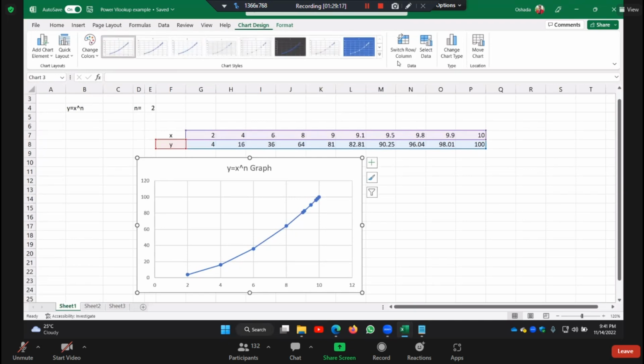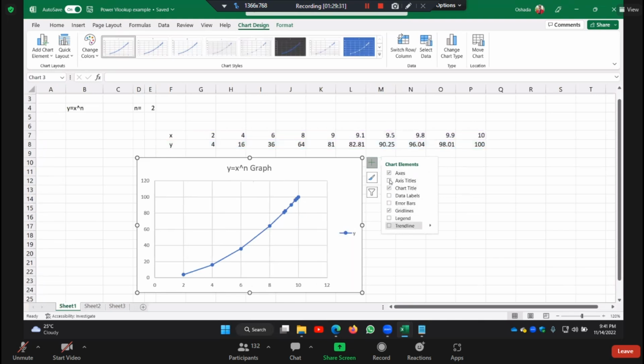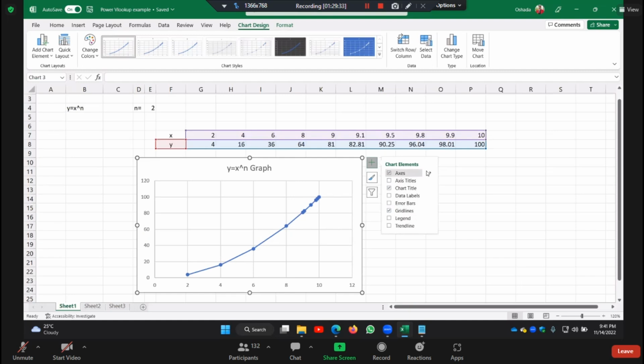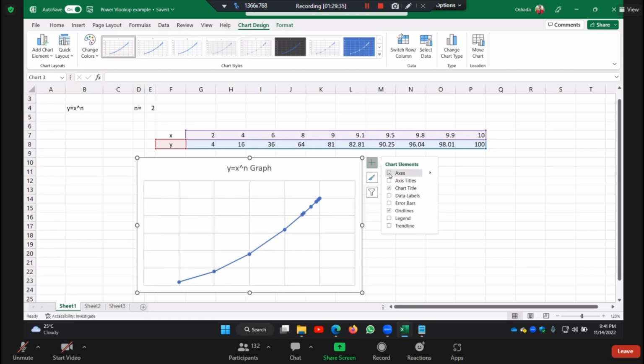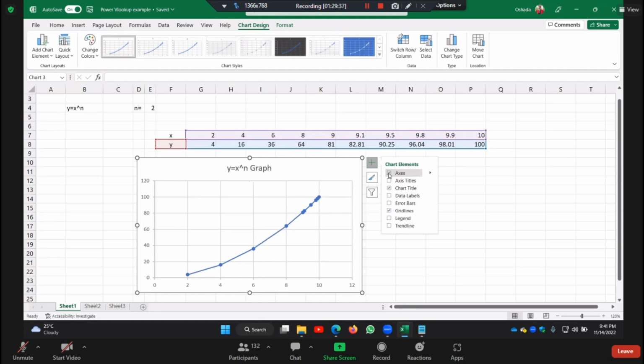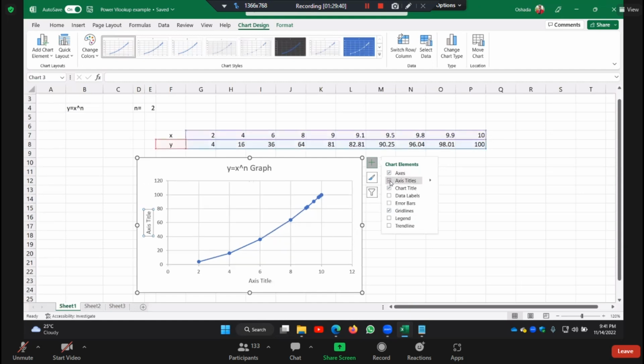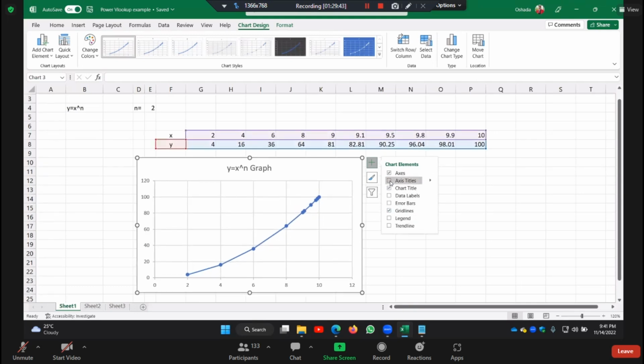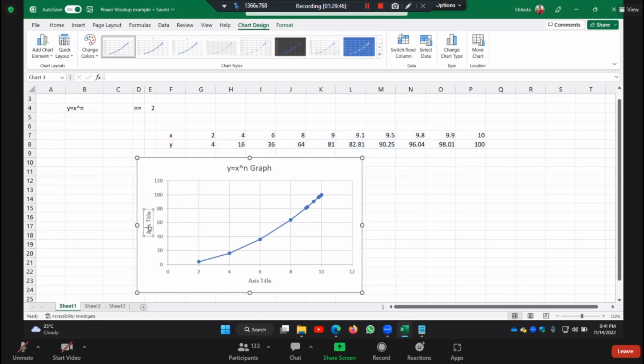And in the meantime, you have this plus button where you can add or remove chart elements. If you want to add elements, you can press this plus button. Right now, axes means this x and y axis. We can either remove it or add it, and we can add the axis titles. We can type anything for these titles. For example, I'll type this is the y-axis.